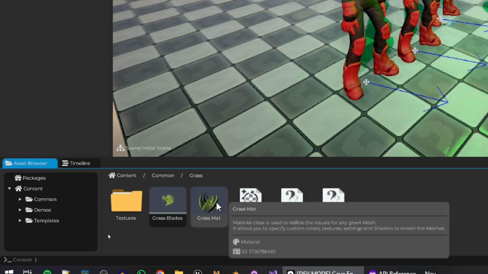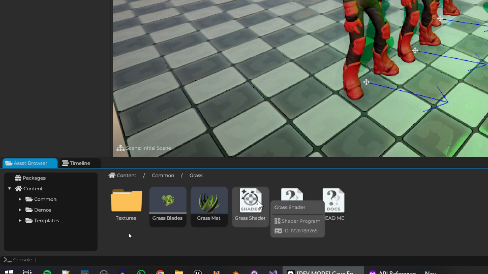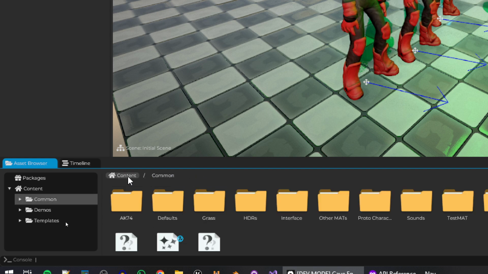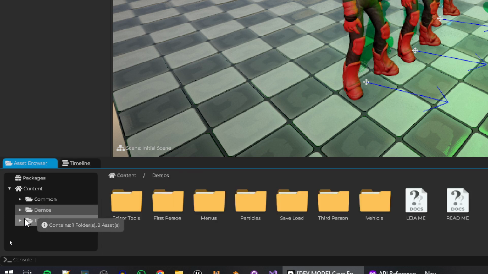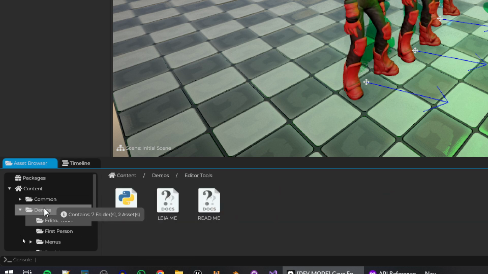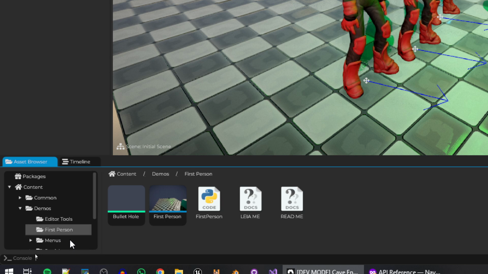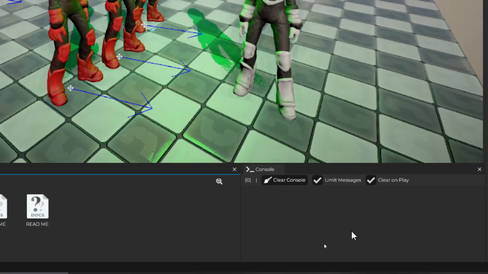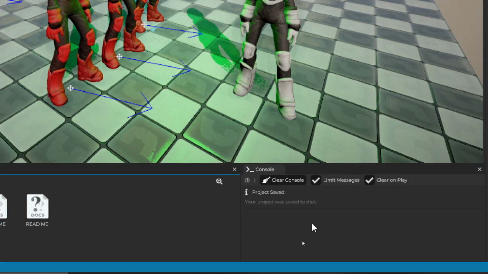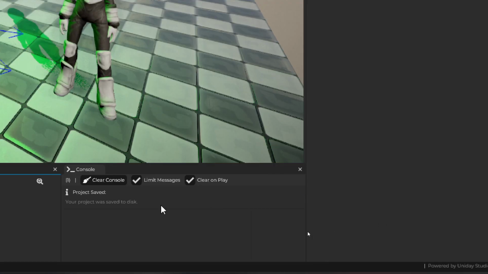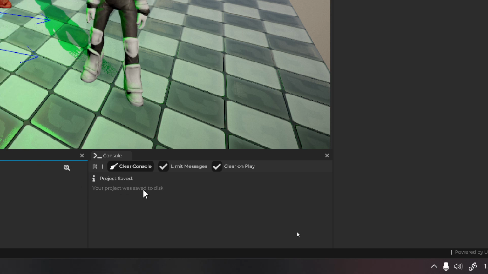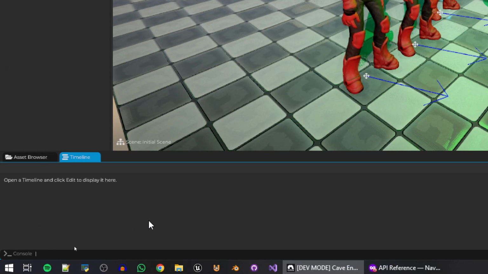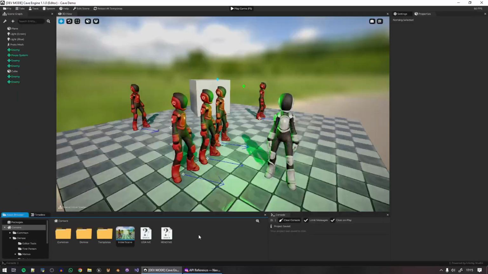You can see I have a material, and I have a mesh, I have a shader here for the grass, readme and all that. I have textures, so very easy, and I believe it's a default thing. If you are used to using a computer, you probably know how this works. So yeah, this is the folder system. I have here the console. If I do something, for example, if I hit Ctrl S to save, you can see that the project was saved to disk, so I do have a message here. Very useful, of course. I also have here in the back the timeline. This is for making cutscenes and animations, but I'm not going to show you in this video.